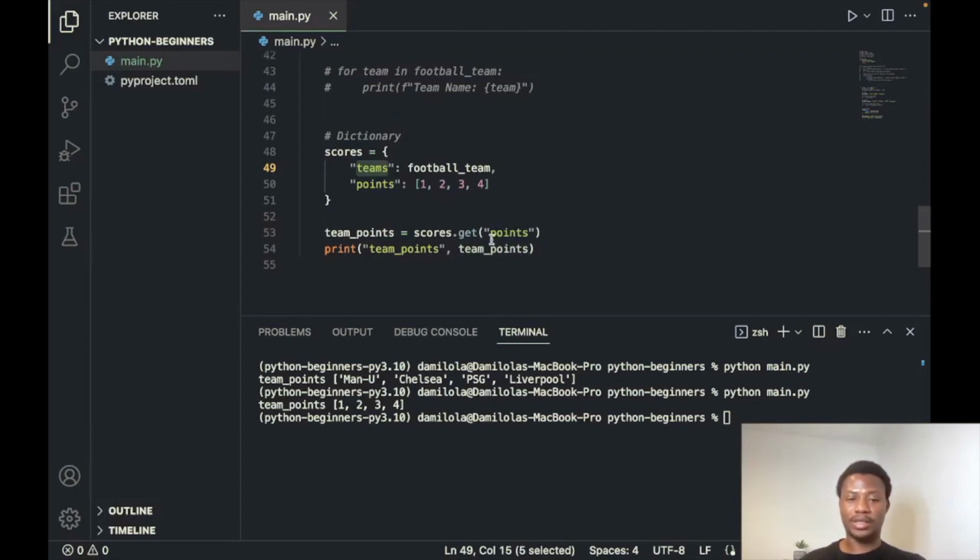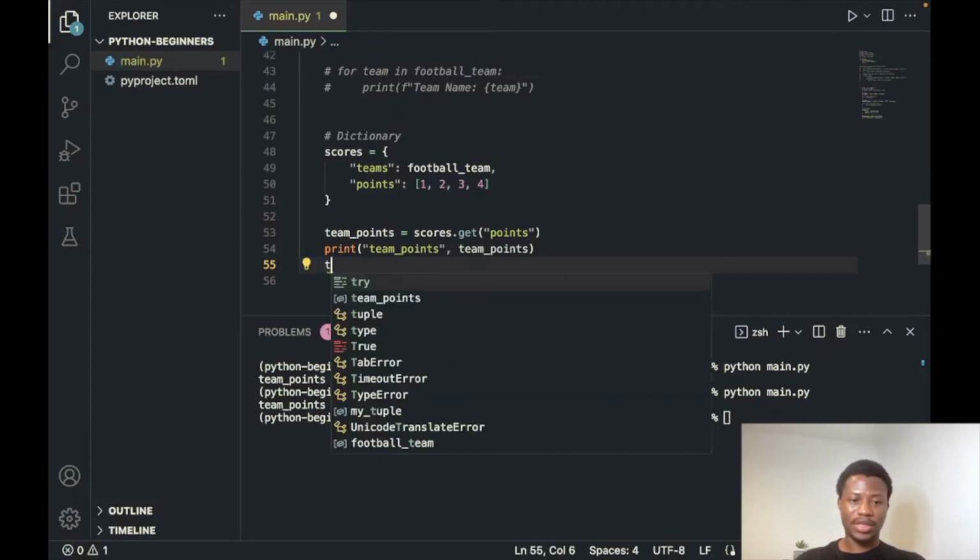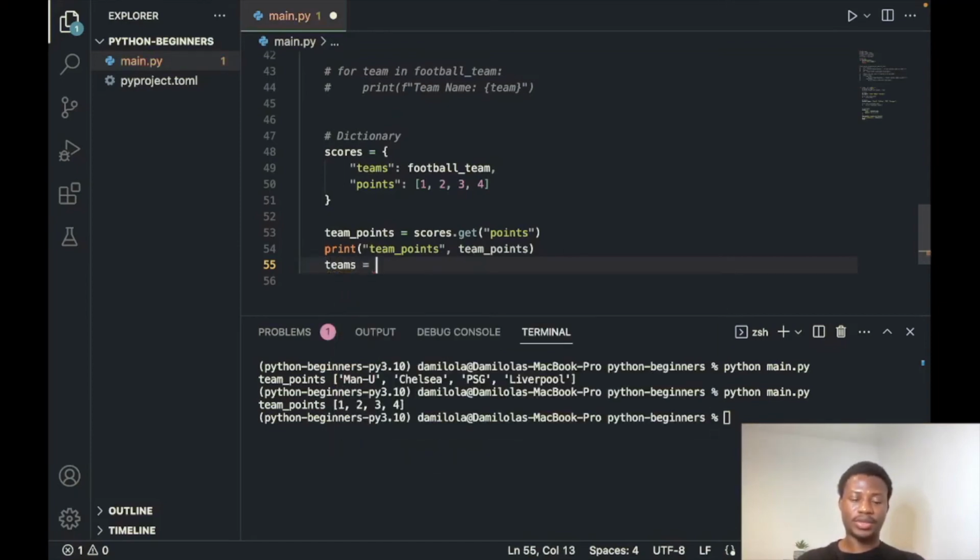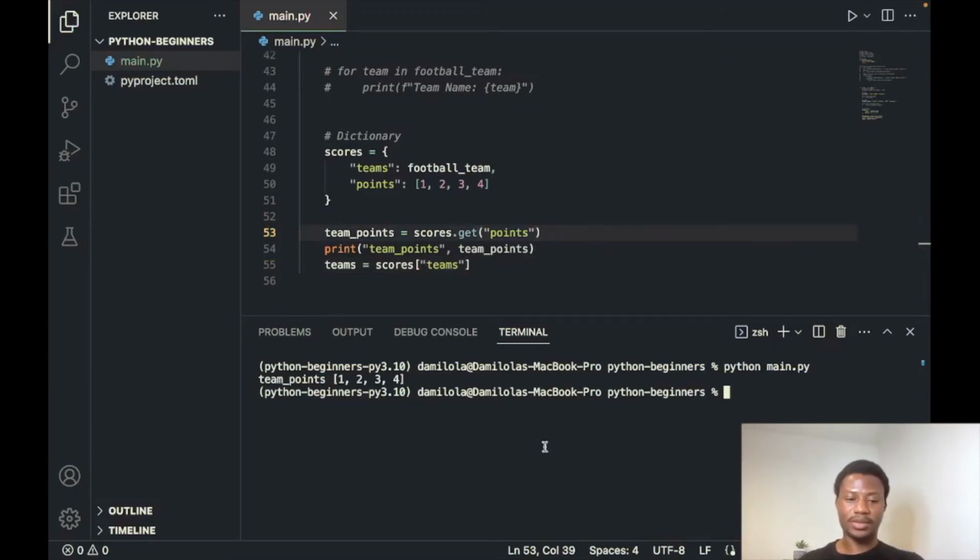Another approach of getting dictionary values is something like, say, teams. We say scores. We can use this square bracket. You can see my editor is gracious enough to try to help me autocomplete. Okay, and we can clear this out first. So we say this. Both work the same way.